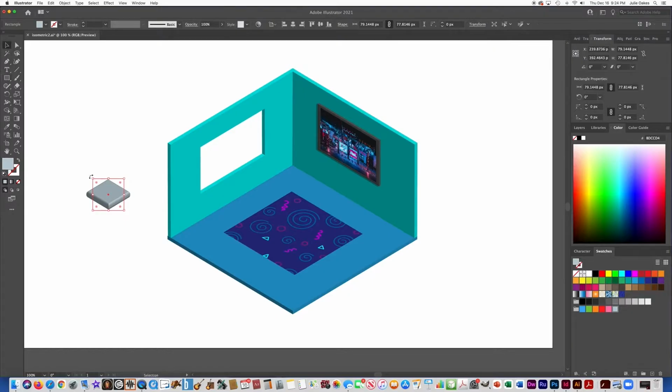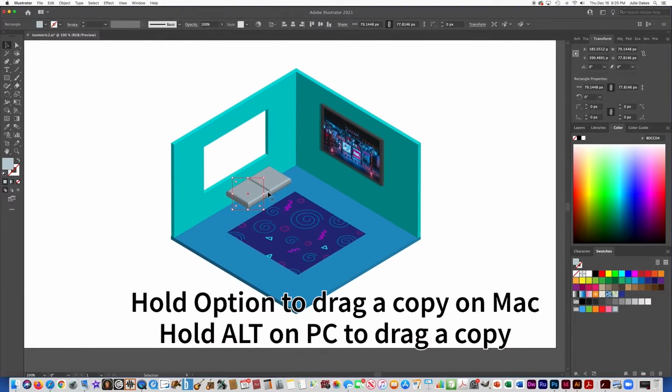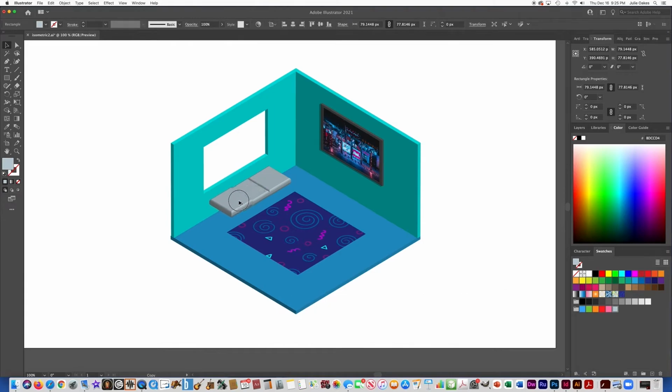All right, so now we have this first cushion. We need to have like 3 cushions on this couch, I think. So I'm going to hold the Option key to drag out another copy of it and put it right next to the other one, and then do the same thing. Actually it's the Alt key on Windows, it's Option on Mac. Hold the Alt key to drag another copy. So now we have the cushions.